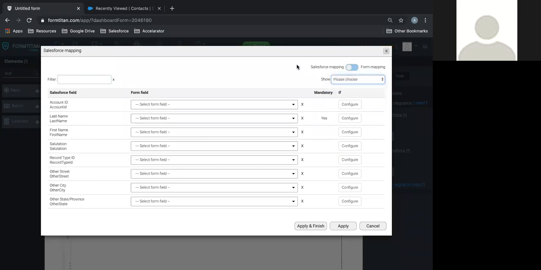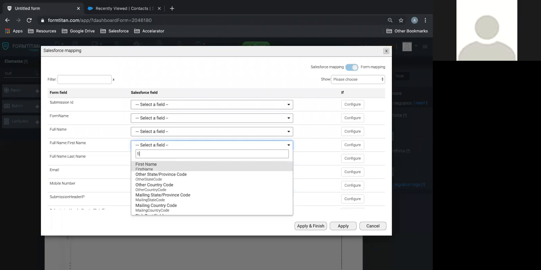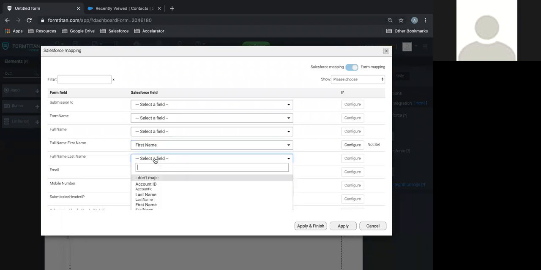And then underneath here, I will show you why this is so important. So I'm just going to go ahead and map the fields quickly, then I'll show you why this is important. So I'll switch to form mapping and I'll look at all my fields. Full name dot first name, I'll just simply use first name.